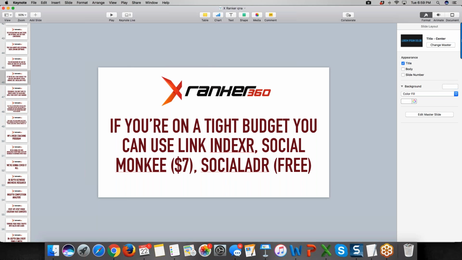Yes, so Doug is saying, I have a Link Indexer account so I can connect my account directly. Yes, you can. Wolfgang is saying, I can use Link Indexer that I bought last year with the XRanker 360. Yes. Make sure you watch the tutorial. It's very simple to connect your Link Indexer account to your XRanker 360 account. All you got to do is copy and paste the API key, and that's it.